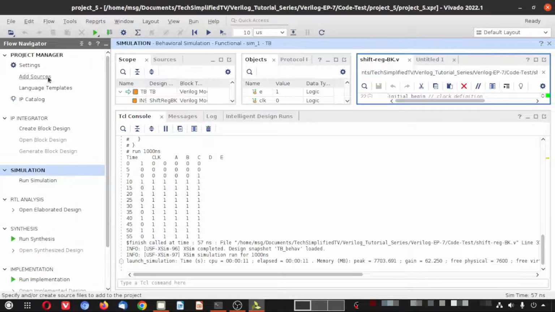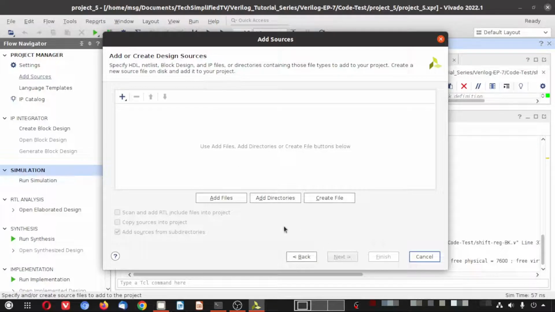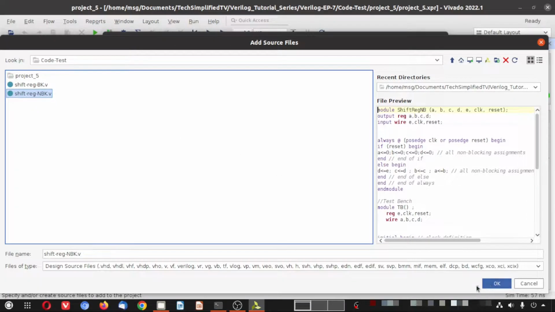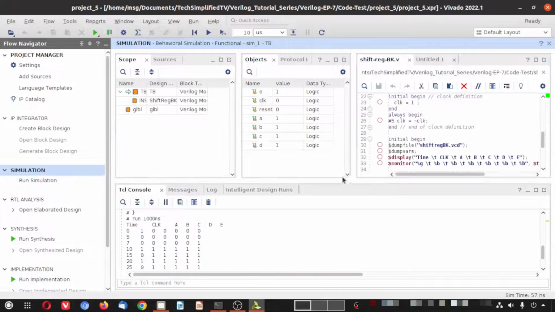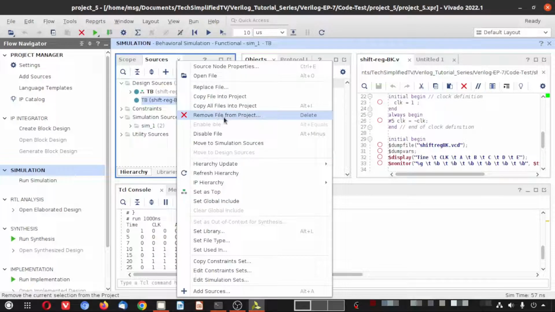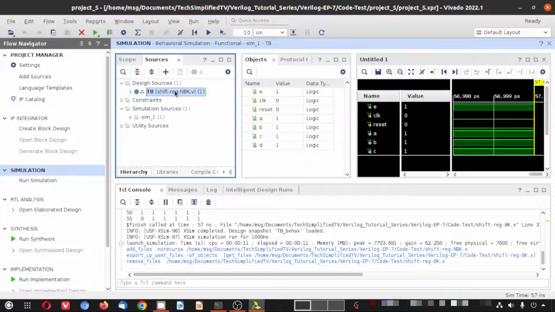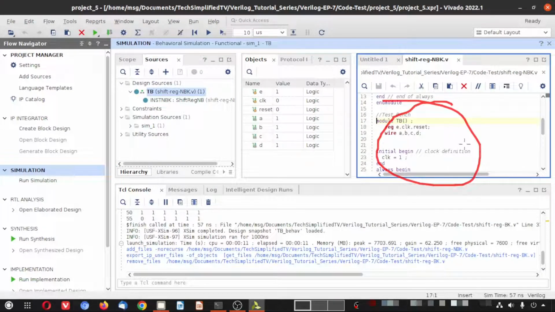Let me now go and add sources. Here we will pick again this option, and here we will use the non-blocking Verilog code, and here we go for add files, and here we add shift reg NBK, and in the right hand side you can see the code preview. Click on OK and we say finish. So we are removing the blocking one here. So here you can see the non-blocking code has come here. We will do the run simulation.